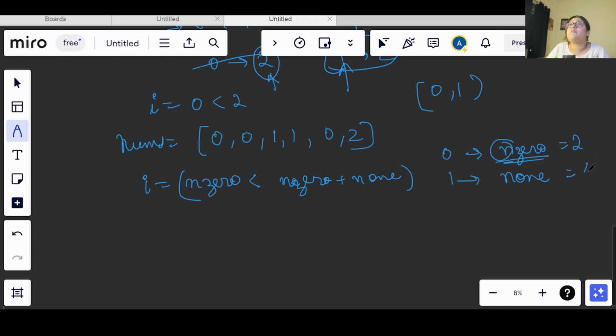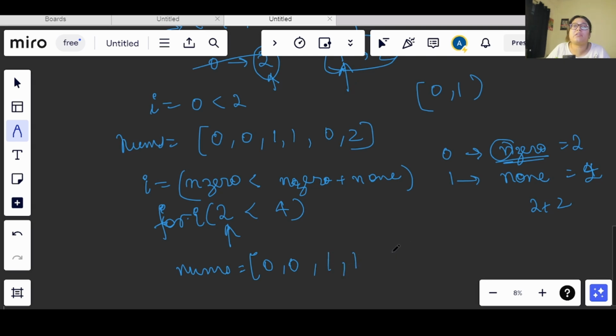Now this n1 is occurring 2 times. Therefore, if I am starting from the second index, it will go till less than 2 plus 2, which gives me less than 4, right? So this is my for loop. Now my iteration will be starting from the second index and going till the third index only. So in my nums, this will be as it is. From the second index I will start inserting 1, and then on the third index also I will insert 1, and after that 0 and 2 will be as it is.